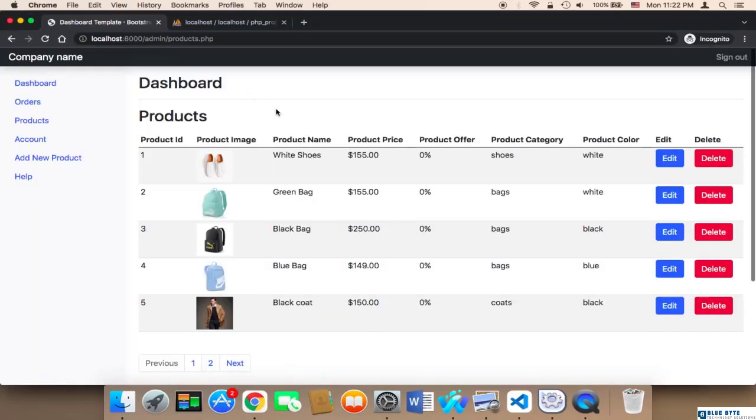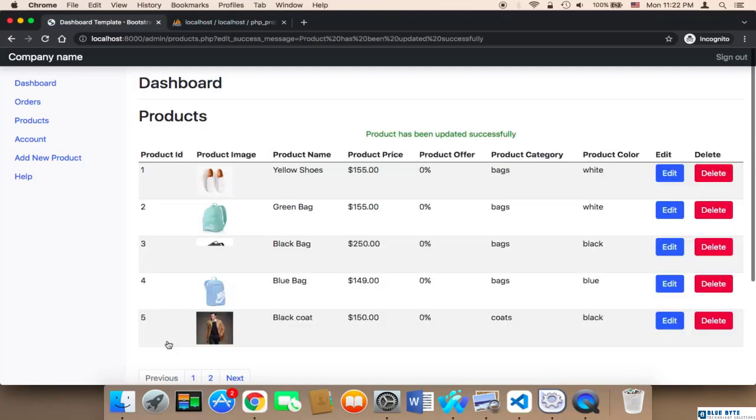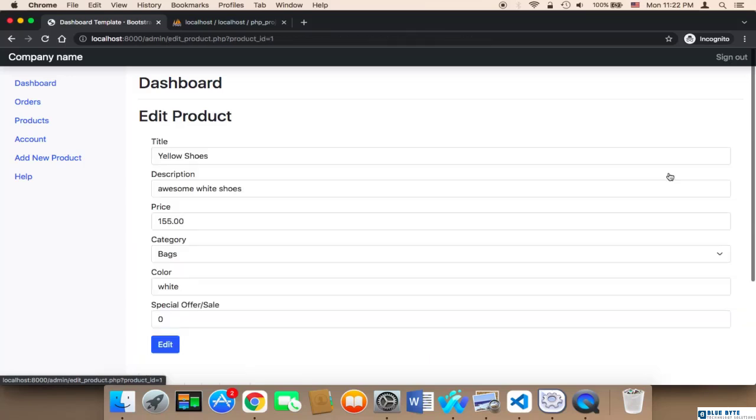So now in the browser, let me refresh first. Let me edit a product. For example, let me edit the first product. I'm going to click on edit. And let me say yellow instead of white. I'm going to say yellow shoes. If I click on edit, as you can see, it says product has been updated successfully, and here it says yellow shoes. And you can edit, of course, the price.